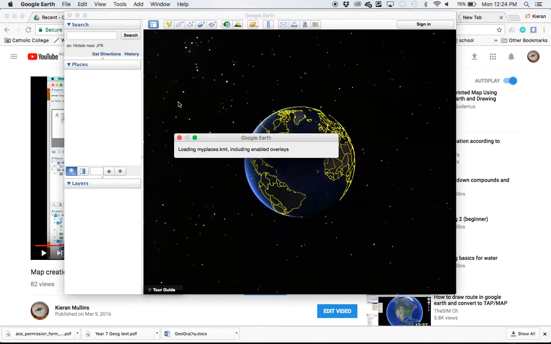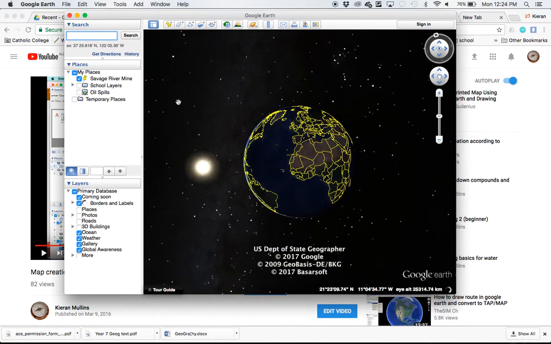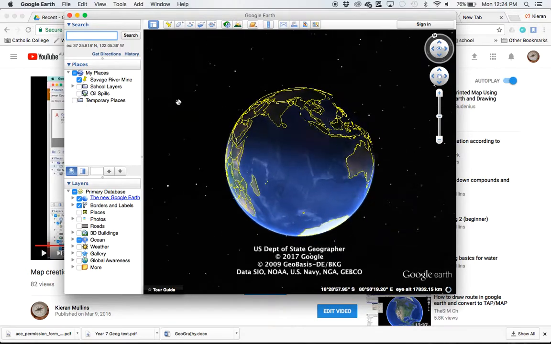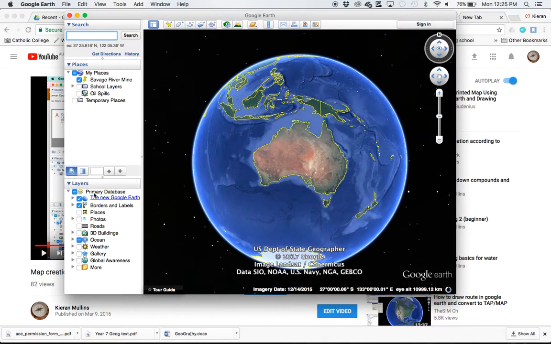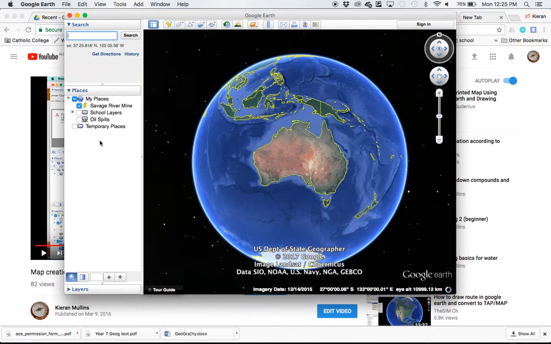I'll just play some weird thinking music while this is going. No, I'm not going to do that. So once it loads up, forget about all this. It seems very cluttered and things like that. This is the main area you'll find your things coming up.